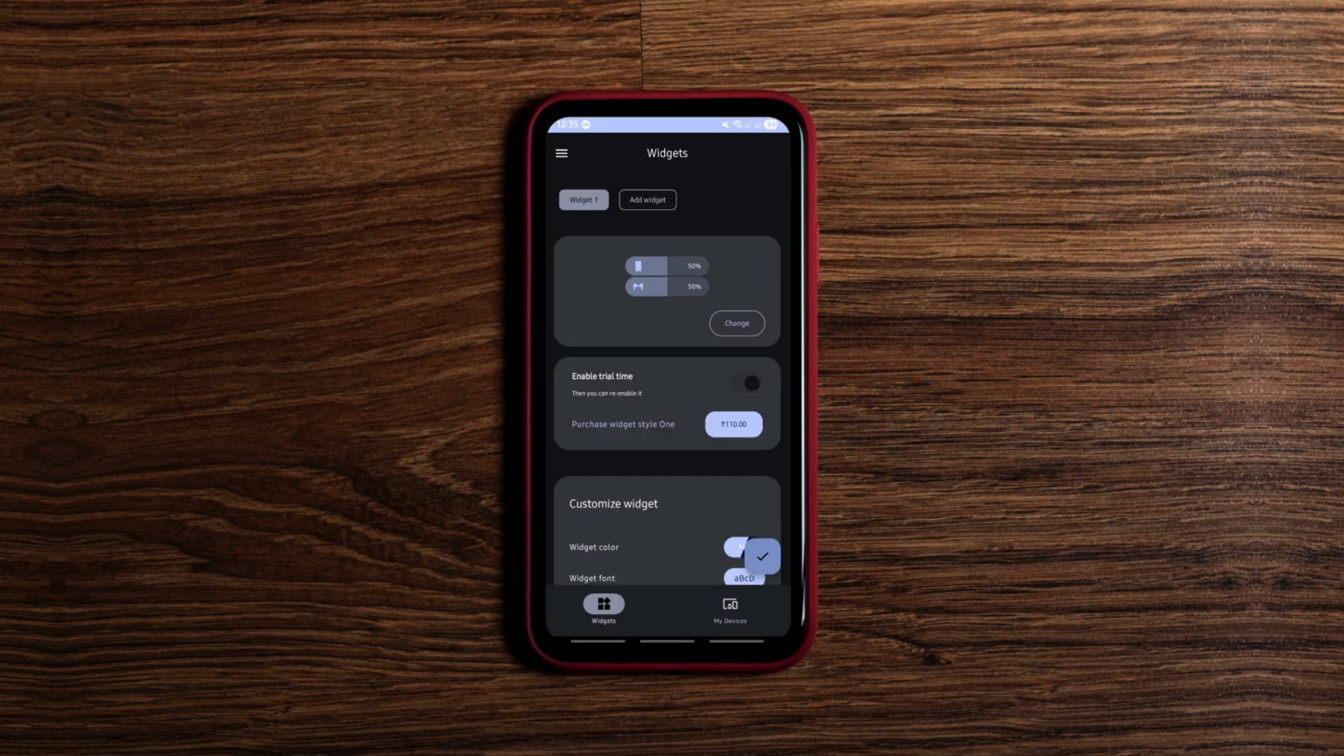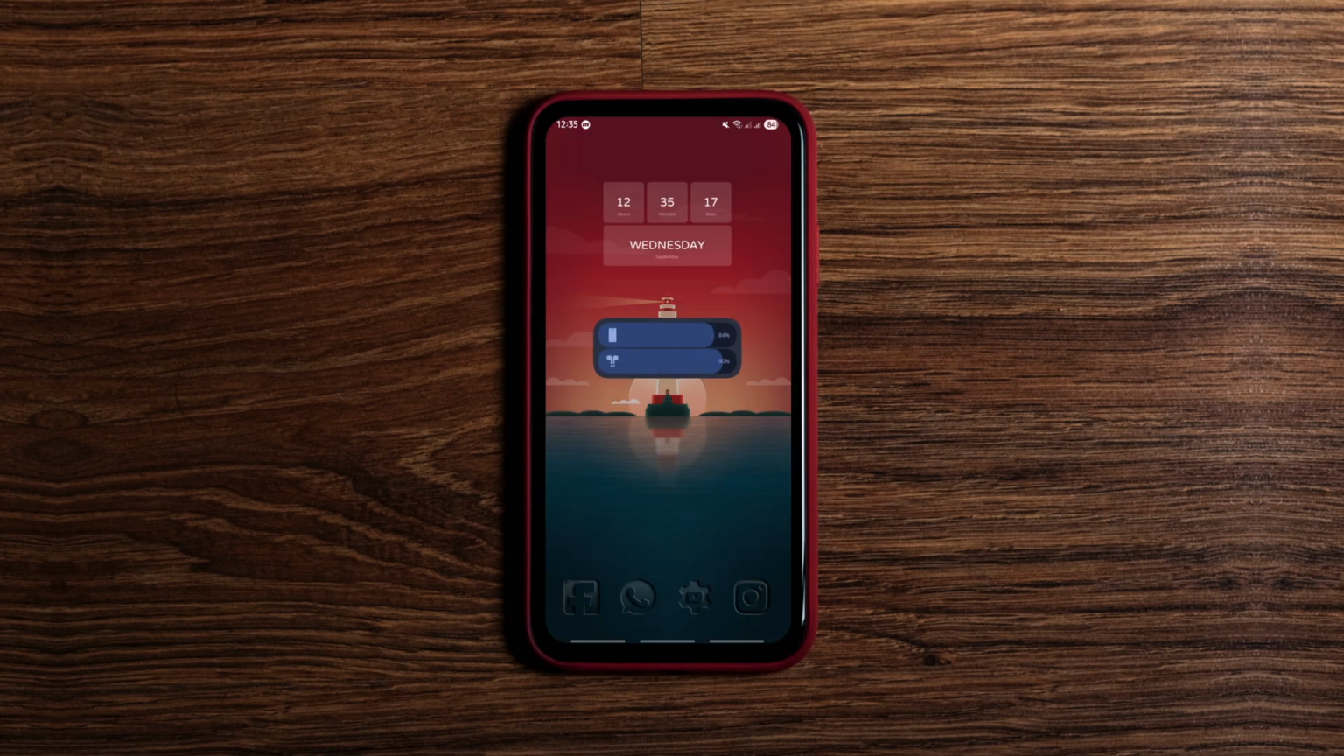So that's it, 5 awesome apps to make your Android phone more fun, more functional, and a lot more personal.